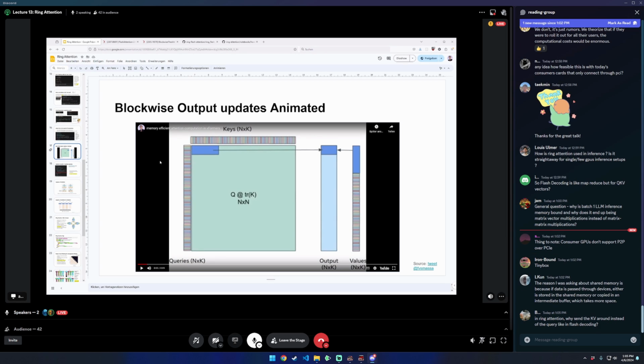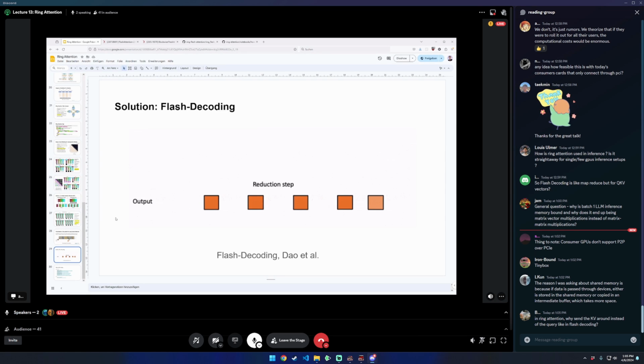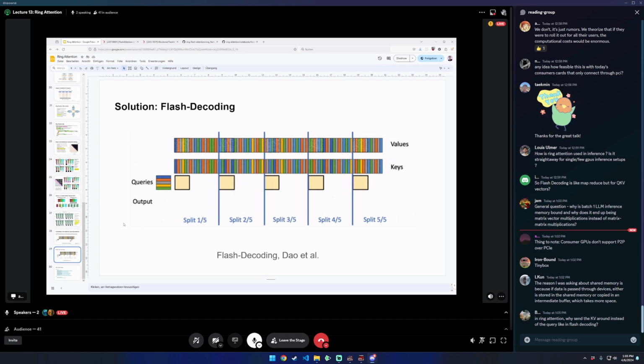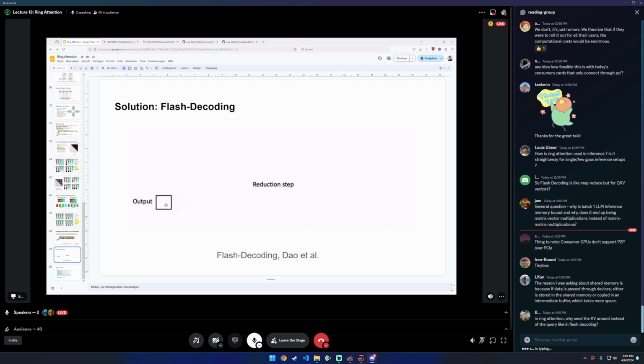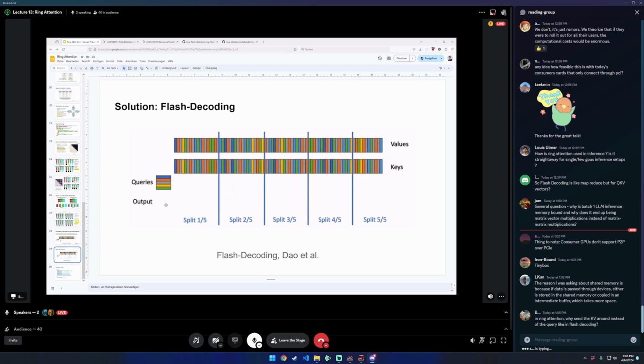So I3 dots is saying flash decoding is like MapReduce but for QKV vectors. Yes, basically. You map, so to say, you duplicate the queries, because the same query is sent to all the different devices, and then afterwards, of course, you have this reduction step. So you can say it's like MapReduce. I guess that's fine to say for this.